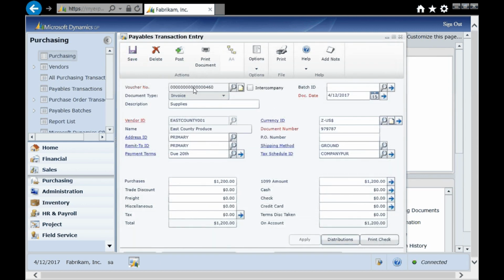And then I could put this in a batch if I wanted to, but I'm just going to post it online real time. I'm just going to hit post. So it's going to post this transaction, and it's going to post it to accounts payable and also post it to the general ledger.